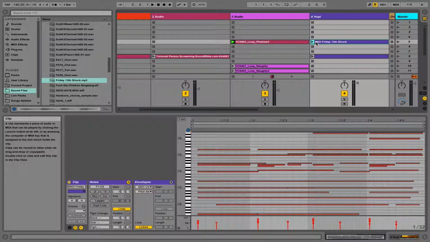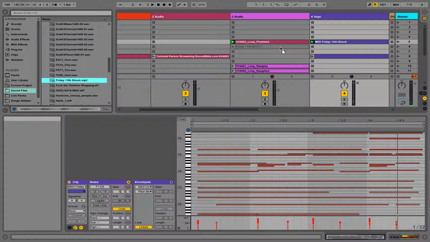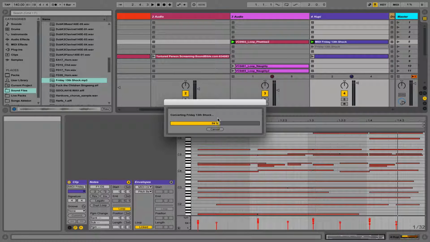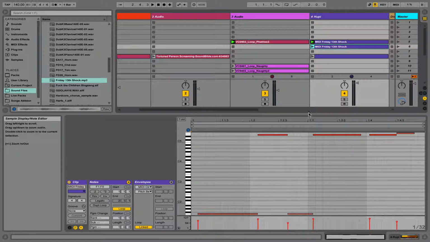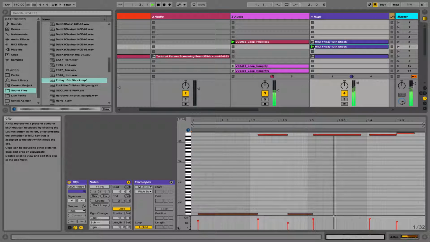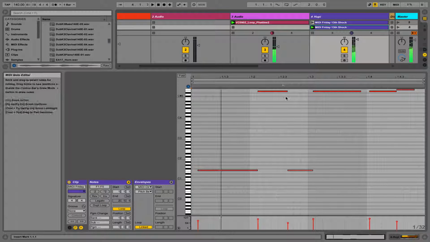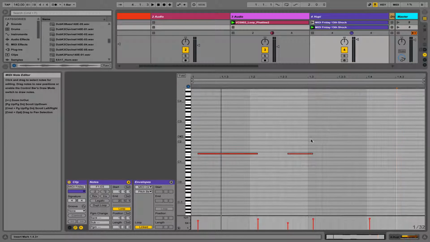Whoa. You hear, completely insane. Again, let's try melody. Oh, less stuff. And you have here a complete new melody. You can, okay, I don't like this over here. Or maybe you want to reproduce it here.